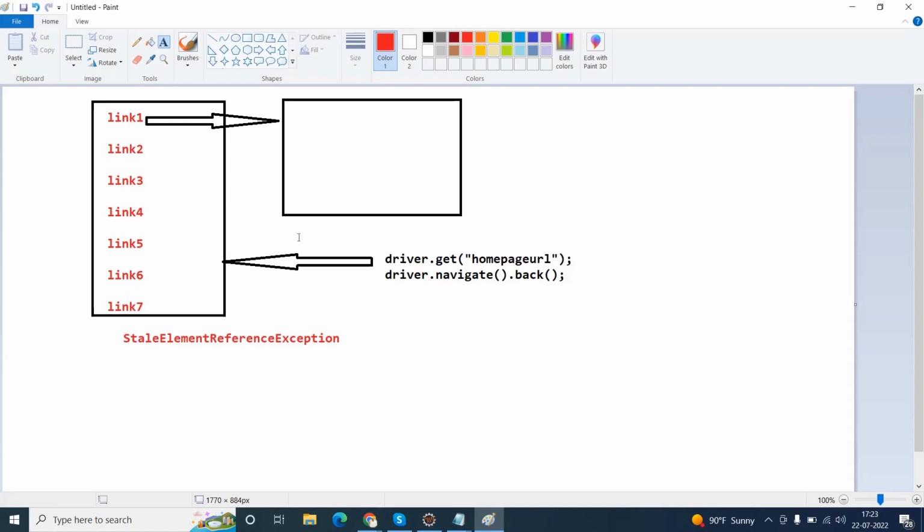Technically speaking, if you do this and come back and try to click on any of the link, those links will not be recognized. They will not be highlighted. So they will not be existing as per, if you want to come like this, Selenium will not be able to find them. So Selenium will say this is not attached to the document. That is, it is not attached to the document object model. So it will throw this stale element reference exception.